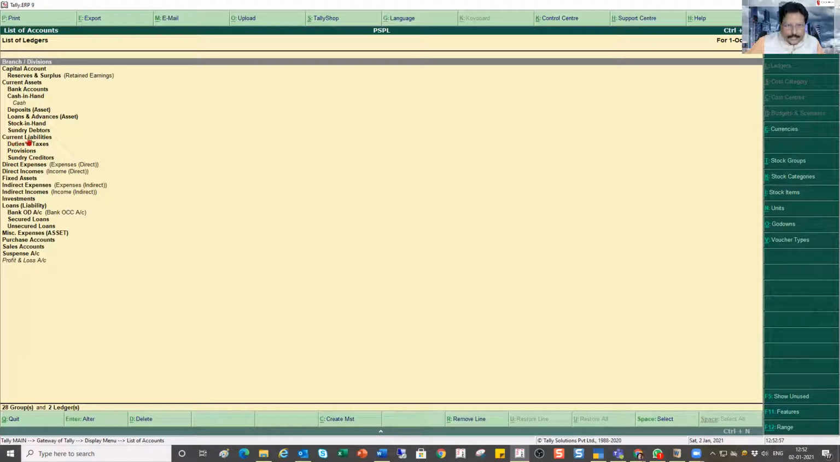So we see here current liabilities. Now, under current liabilities, you will notice there are three subgroups, right? Yes, duties and taxes, provisions, and sundry creditors. So these are subgroups, which means under a group, if there is a need for the user to create a further subgroup, you can create it under the group.